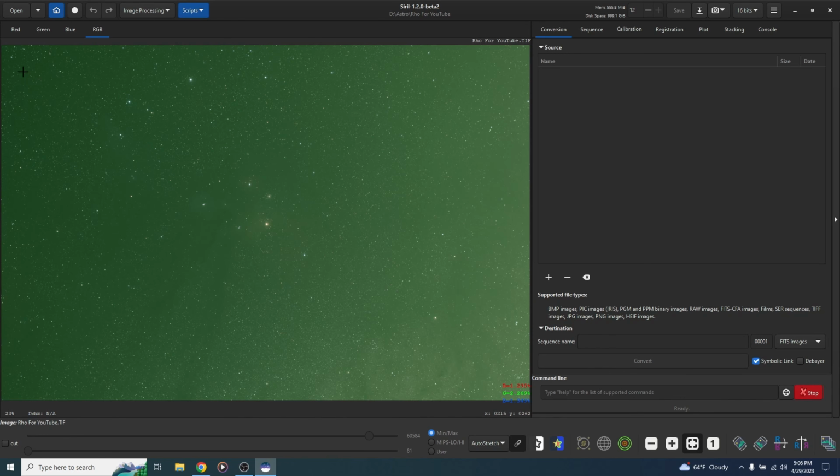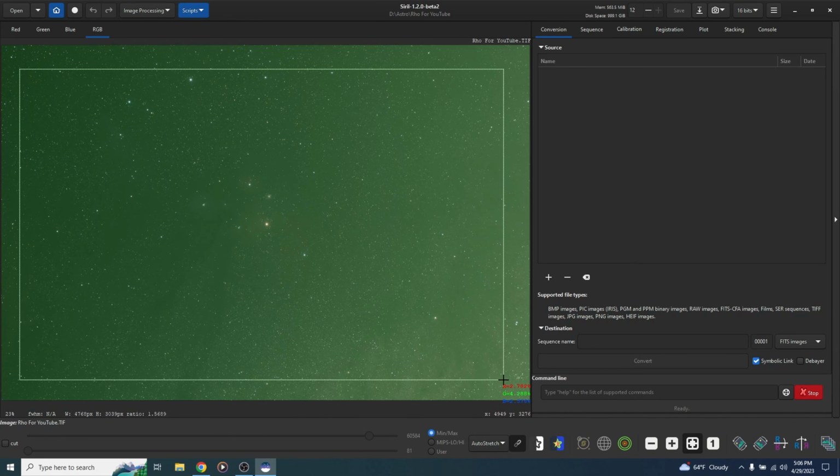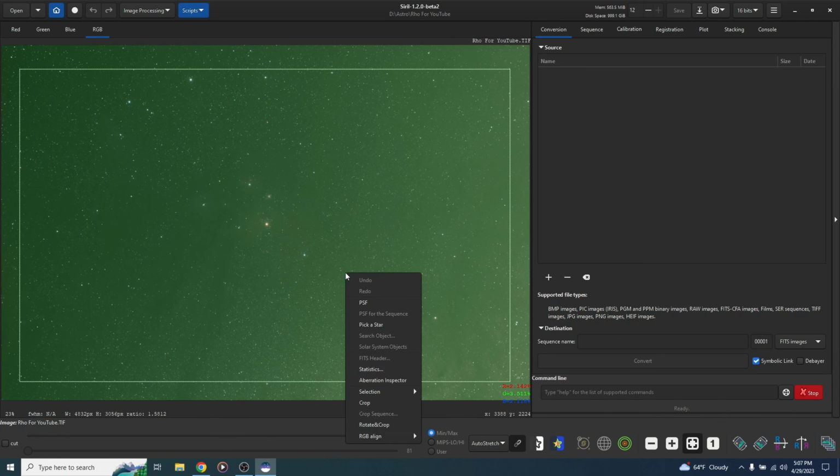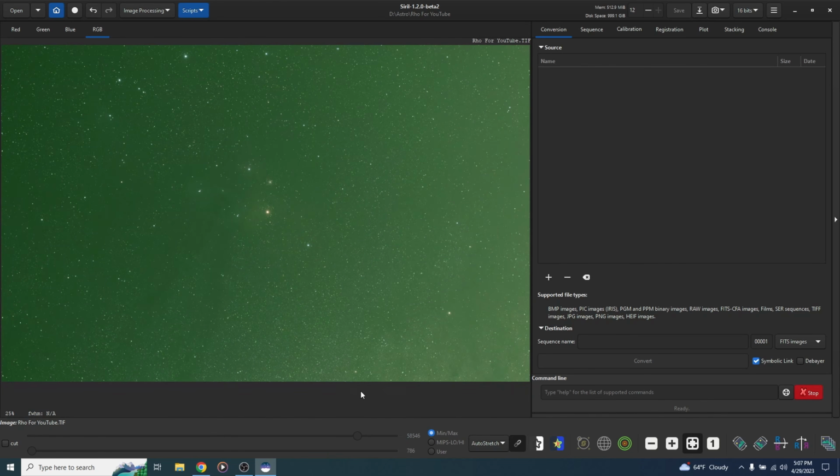But first, I'm going to take our mouse, kind of put it over here in the corner a little bit. Left click, hold, and let's drag out this little crop right here. We're basically cropping out any stacking artifacts that could appear on the edges of our image. Once I've got my crop drawn out, I'm just going to right click and hit crop. There we go. Now let's go ahead and get rid of this gradient, green color cast, and light pollution.